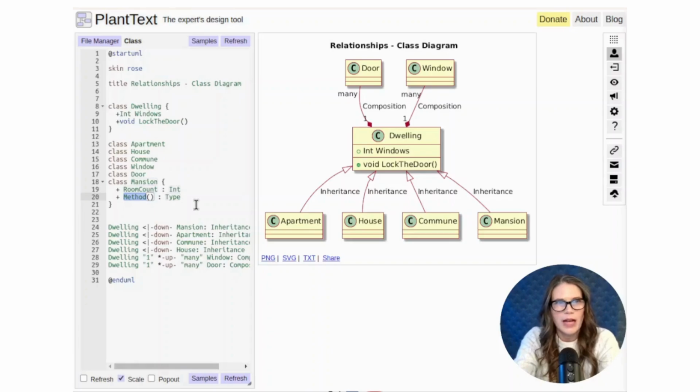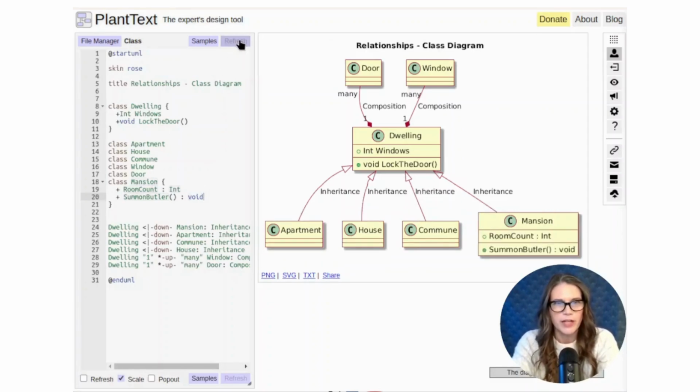We'll also add a new method called summon butler, which has a return type of void. Both the new property and method are public. That's indicated by this little plus, and we can change that if we want, but I think that will be fine for now. We're going to hit refresh, and now we can see our new class with its public property and method, and we had to do almost no typing for that.